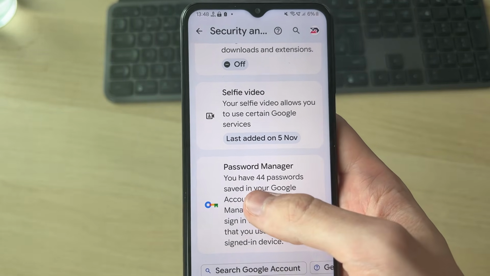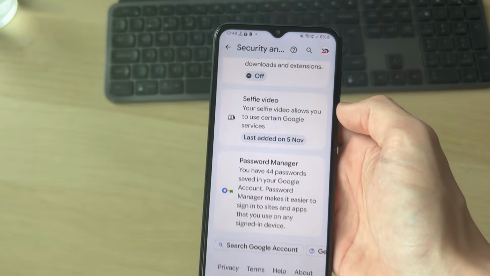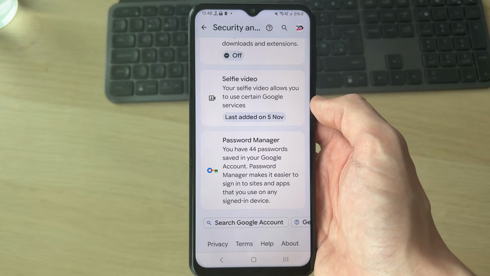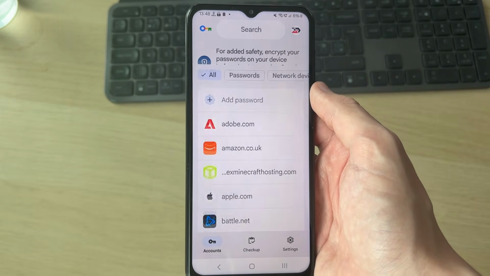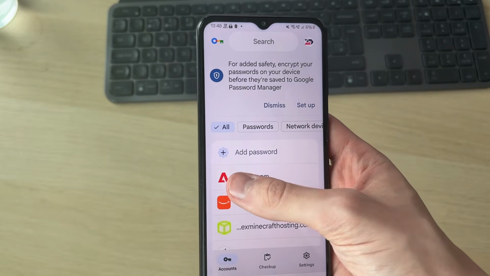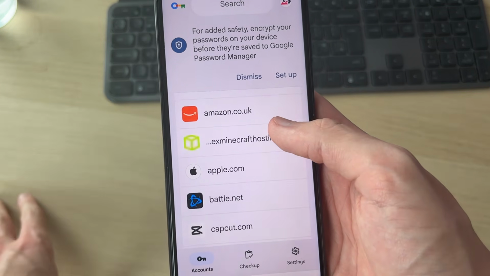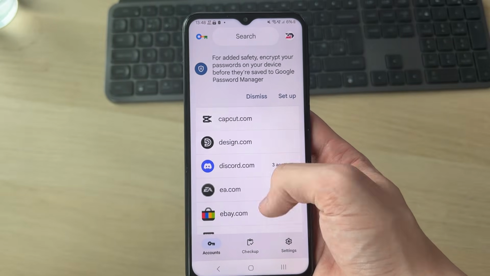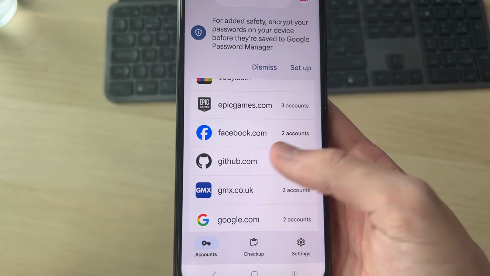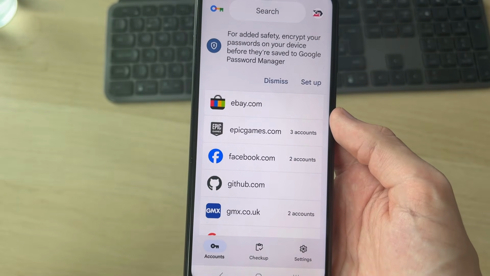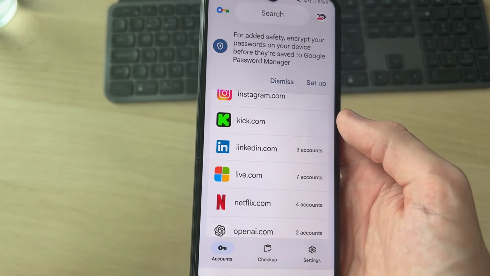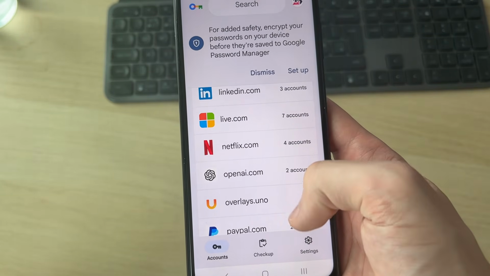If you're struggling to find the password manager, you can go to the top right and press search, and you can type in password manager, and you can hopefully then find it. I'm going to tap on this here like so, and wait. Now, you're going to be on the manager. So you can add a password here, but likely you just want to see the different accounts you've got. So you can scroll through here and see them. You can see the number of accounts because it's possible that you have multiple accounts for one site. So I've got 2 Google accounts, I've got 3 LinkedIn, I've got 4 Netflix. You get the idea there.